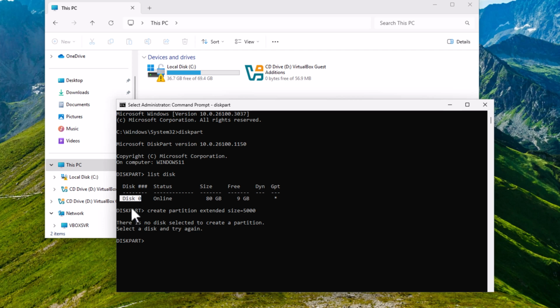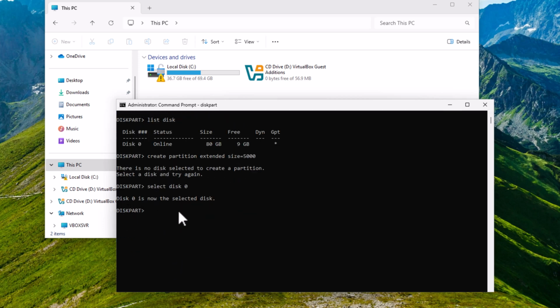So in our scenario the disk is 0. Type in the command select disk, space, and specify what disk you want to select. As we want to select disk 0, I will type in 0 and hit enter. Now once I'm in the selected disk, by clicking arrows up or down on my keyboard I can return to previously written commands. So I return back to create partition extended size 5000, as I want to create this partition in this selected disk 0, and I hit enter.